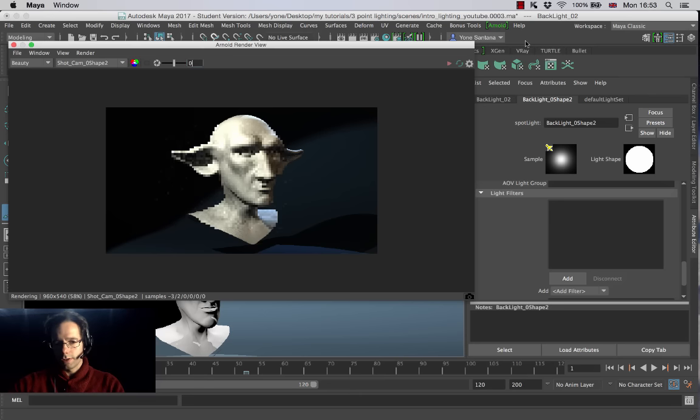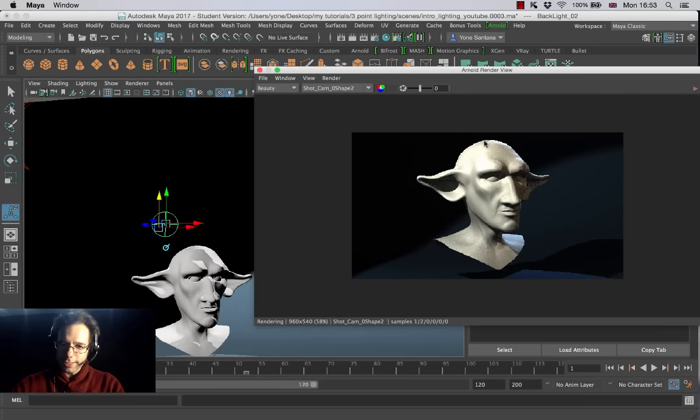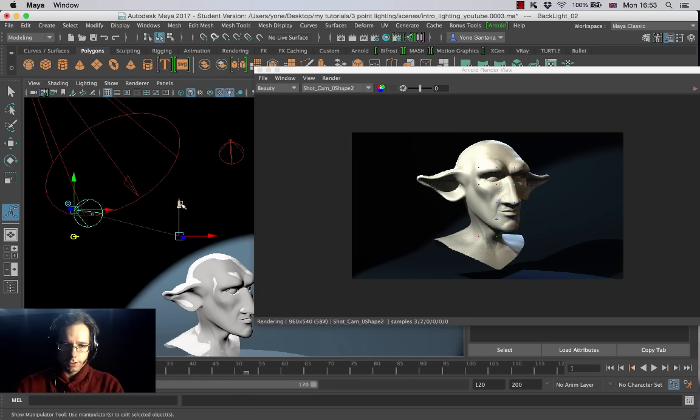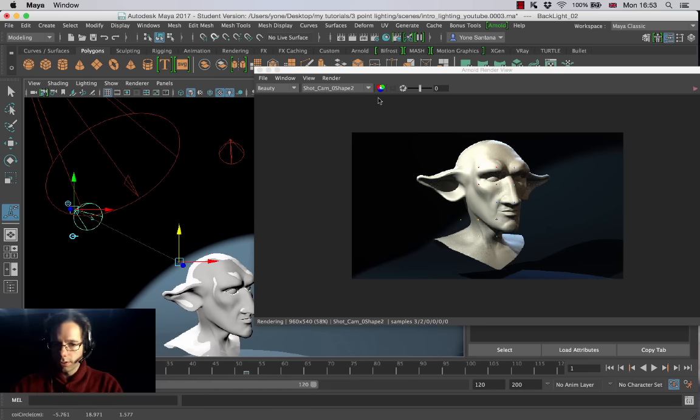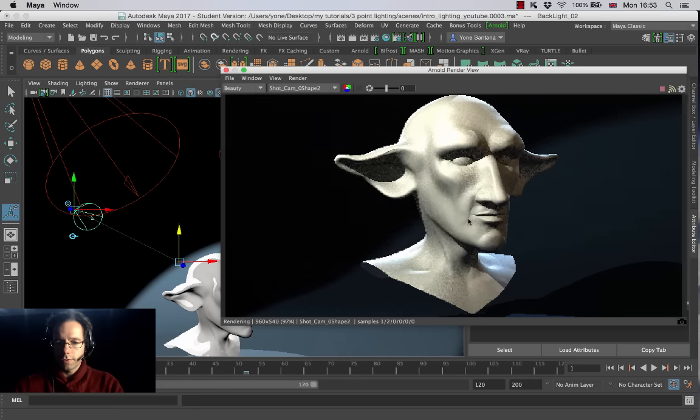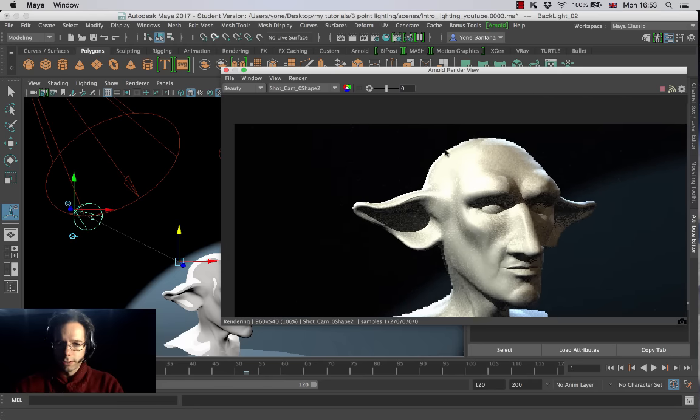So I'm going to come into the Arnold render view and see if I can see the effect of the light. It's very subtle right now, but it is there, and if I want to make this more extreme, I can play around with the settings of my light, and see if I can move this down a bit. Just double check that this is playing back. See a little bit of a glow there, a little bit of a glow there. I think that is working fine.